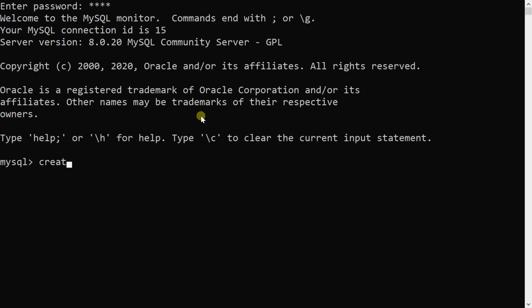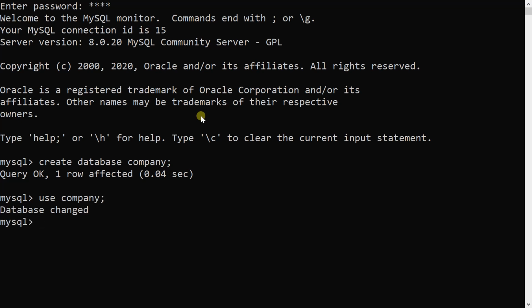I will create a new database, company. I will use the database, and under the company database I will create one table in which I will show you how to use the auto increment feature.